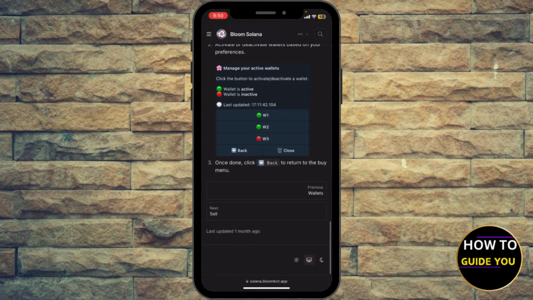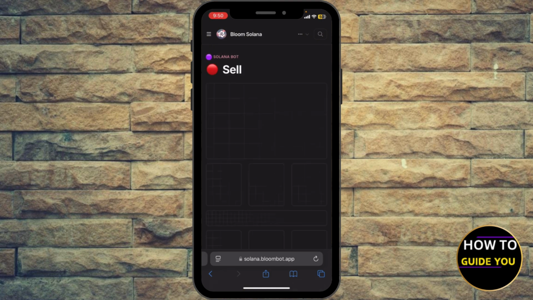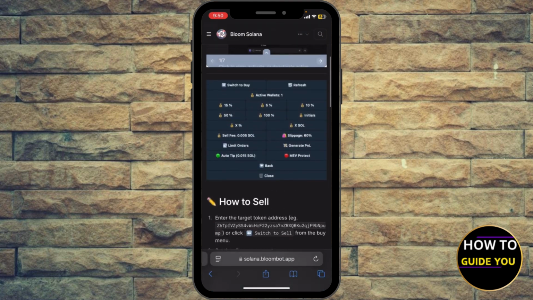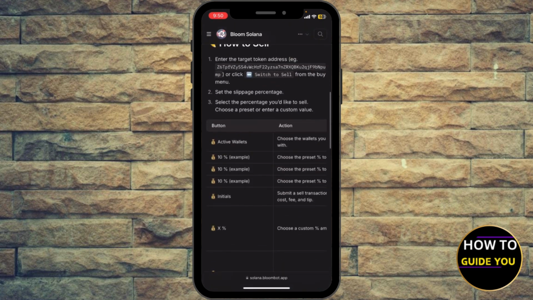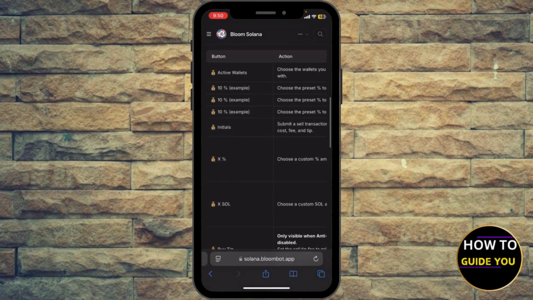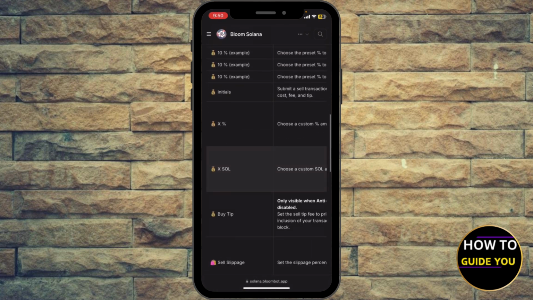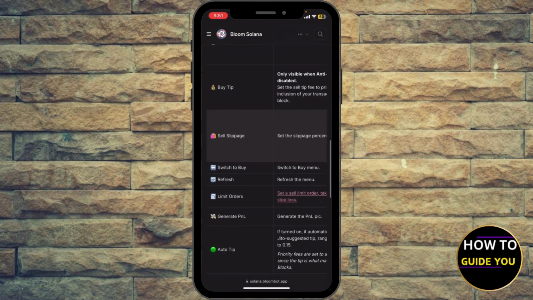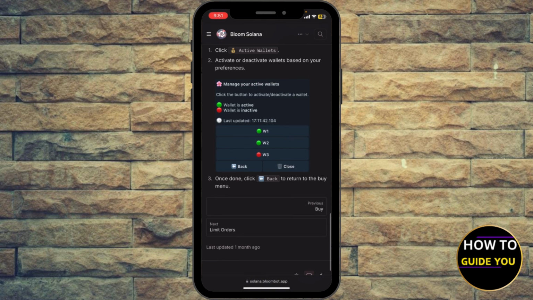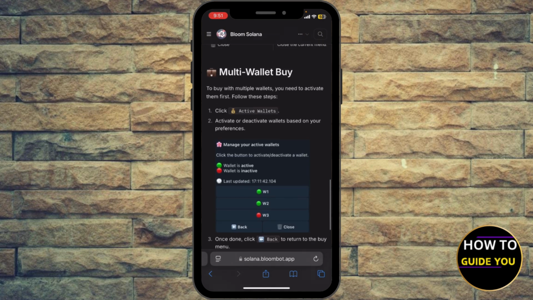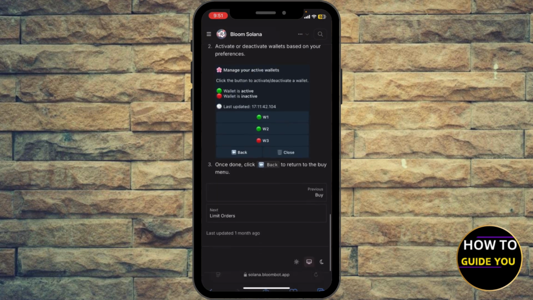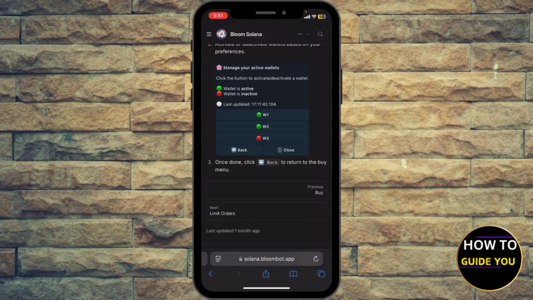Okay, and if you want to know how to sell, you can select the wallet to sell or switch to sell from the buy menu, and you can sell 10%, for example, or initials, or whatever, and then select your option. So basically that's how you start your journey using your Bloom Solana. They will walk you through each step at a time.